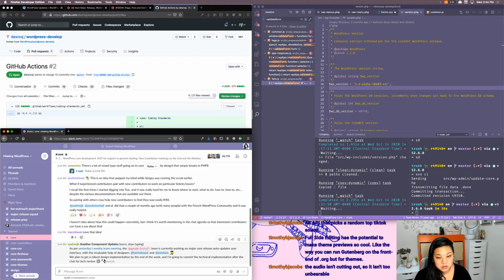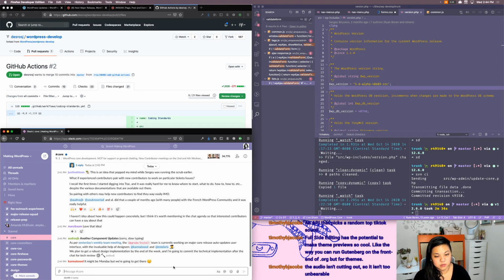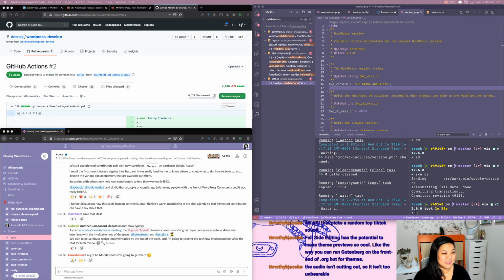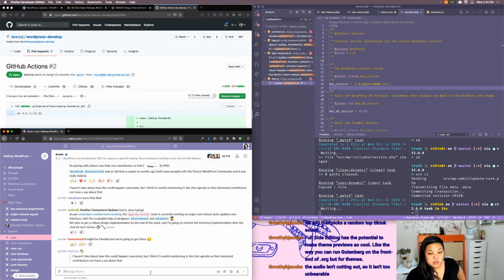Gonna commit the technical implementation after every tech review. Okay. So this is the major core release auto updates. Well, you have until Tuesday. So, now they're talking about translating dev notes, which is a fair point. Maybe those need to be translated. Yeah, I don't know.